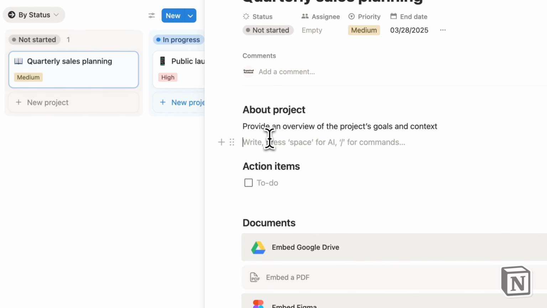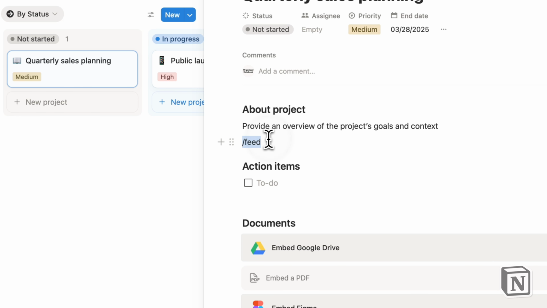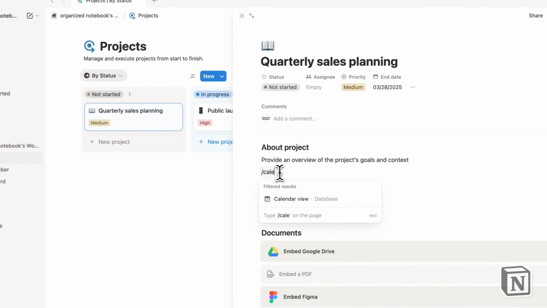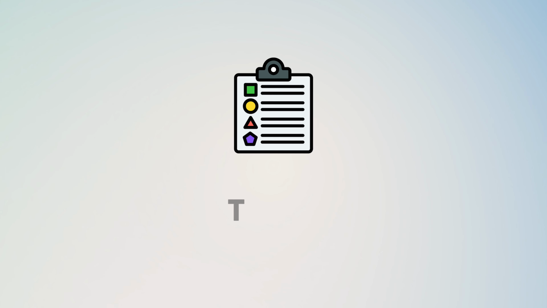So for example, you can add your own feed view here like this if you want. You can add your own calendar view database if you need that in each of the projects. Or if you don't need all of those features in each individual project, then this might be enough for your needs. So in that sense, Notion has a lot more flexibility with the way that you approach your projects.